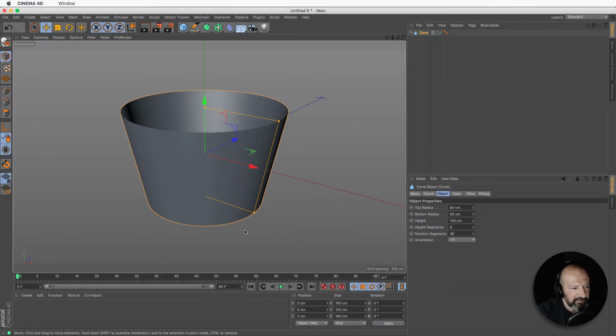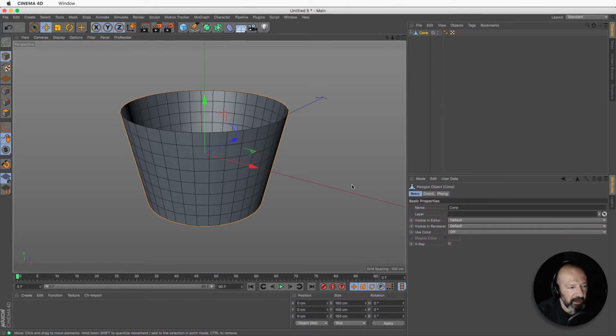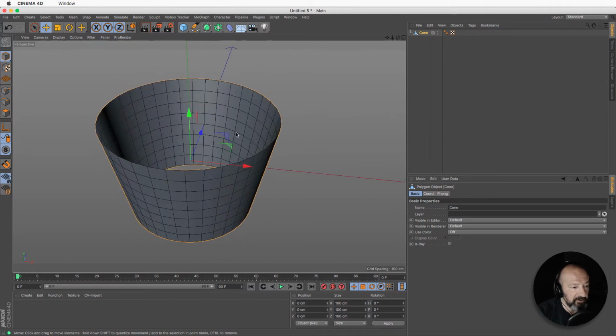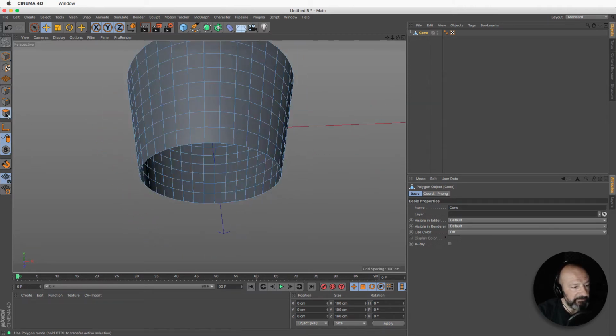I've exaggerated the edges so that I can show the final effect. So let's turn on my gouraud shading lines, and let's make sure that my height segments are whatever they are. I don't really care. It works either way. So I'm happy with this, and I'm going to press C on my keyboard to make it editable. And now it's time to unwrap this.